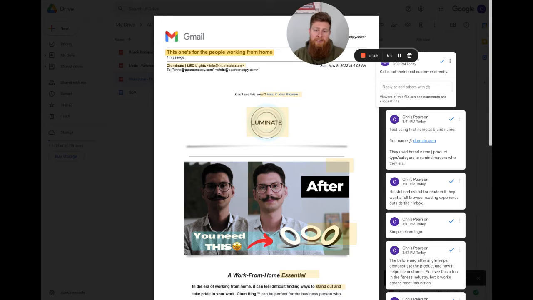Again, I'm going to say this a lot in these videos: if they haven't already, they should test a first name at Oluminate as a from name, just to see if they can make it more personal, from an actual person, and make it feel real. And their from email actually looks pretty clean, a standard brand domain, info at Oluminate.com.